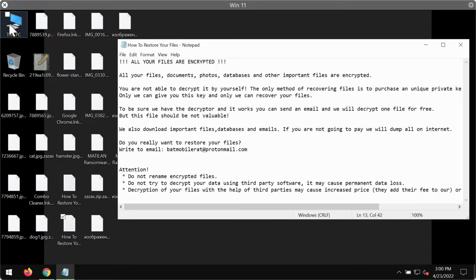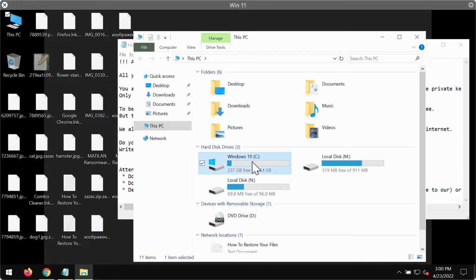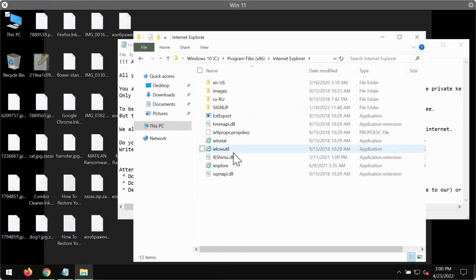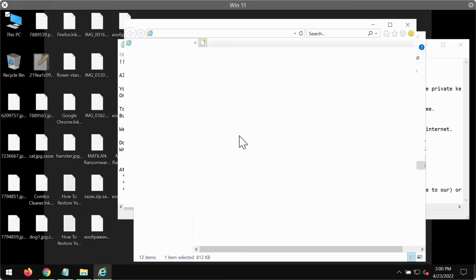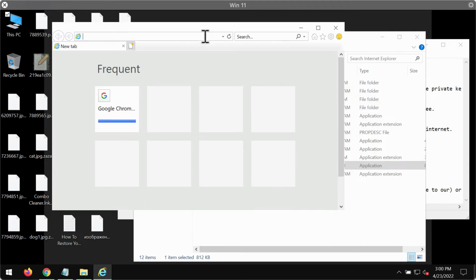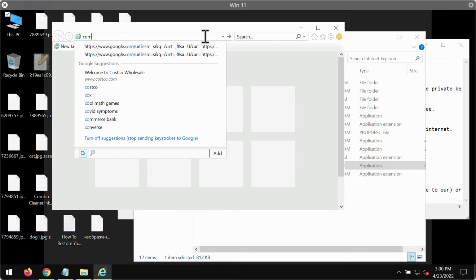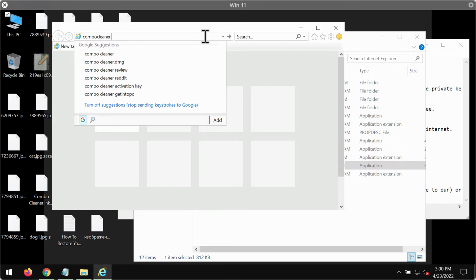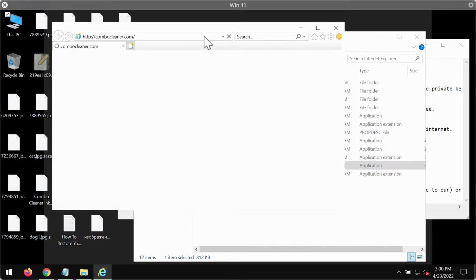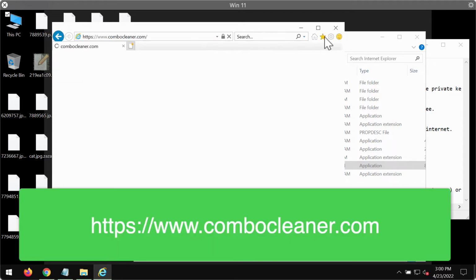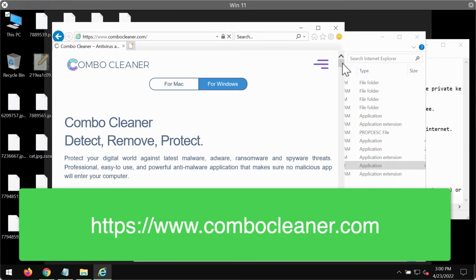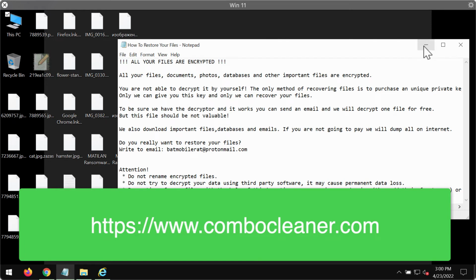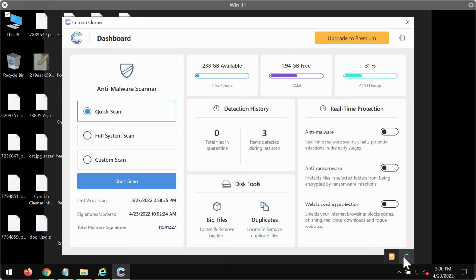Considering removing the ransomware, we recommend you to use a special program called Combo Cleaner Antivirus. To download it, you might need to use your Internet Explorer browser by going to the page combocleaner.com. So use this official website to download Combo Cleaner Antivirus. Use this green download button, install the software, and then start researching your system.